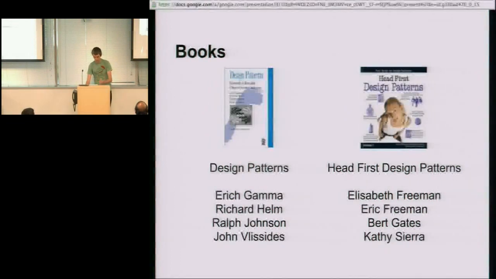If you haven't read Design Patterns by the Gang of Four, highly recommend that, but it's very hard if you're just getting introduced to the topic. It's very dense, so you might get a little bit bored. So if you're looking for an introduction, Head-First Design Patterns is good for that.